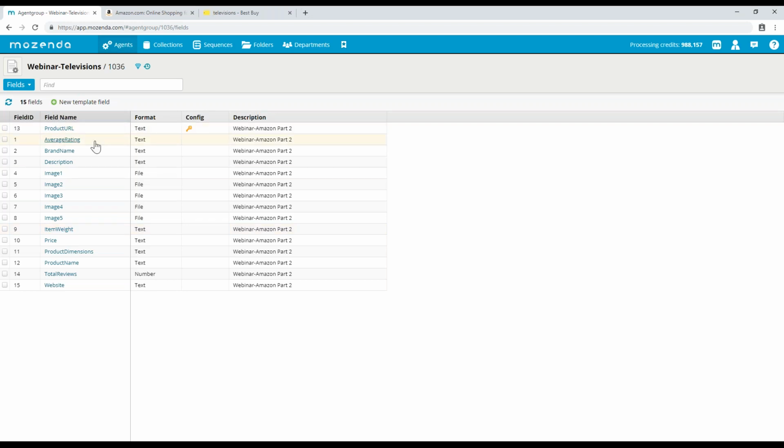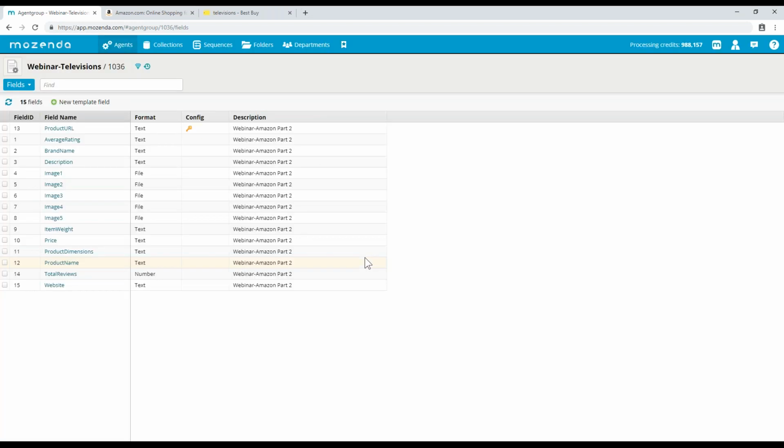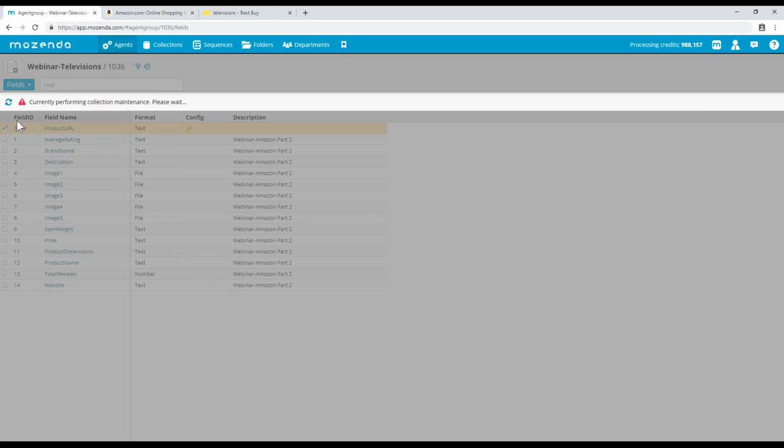So the first one we want to do that with is product URL. So we're going to click on it and go to include in template and choose save. Sometimes it takes a moment. Yeah, sometimes you do have to wait for some collection maintenance. So you generally want to create the agent group beforehand and then go in and build the agent, but depending on how much activity is going on in your account, it can take a little while to update it.